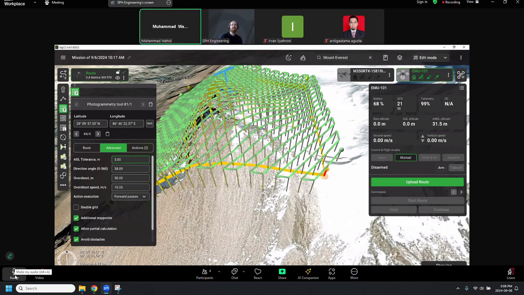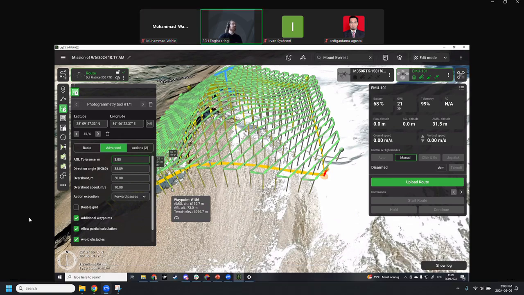Okay, thank you. At this point, now we're learning to control the drone to the best of our abilities. So if you want to fly with an AGL tolerance of 1 centimeter, you can do that, but there are consequences.